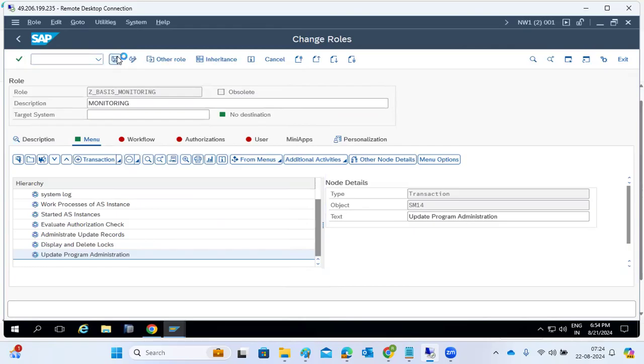Just save it here. So the role is saved, the role is created. Only the role you have created.